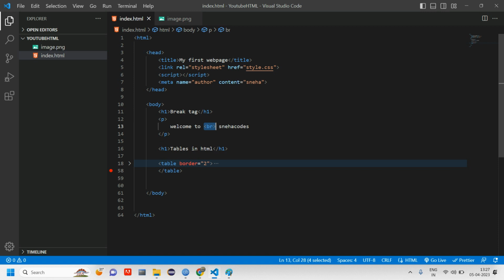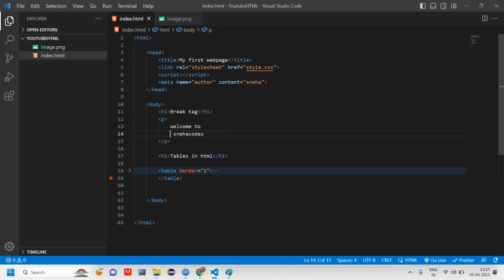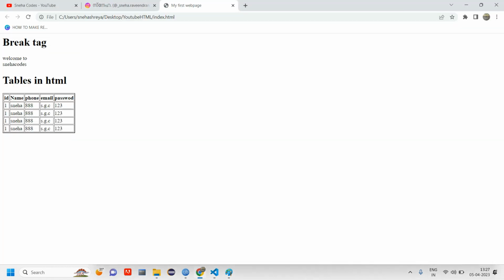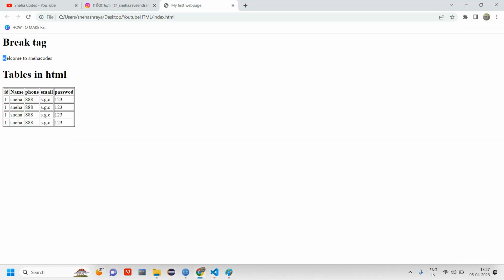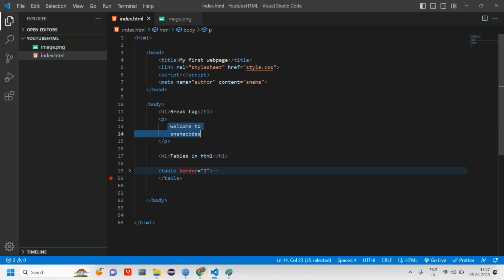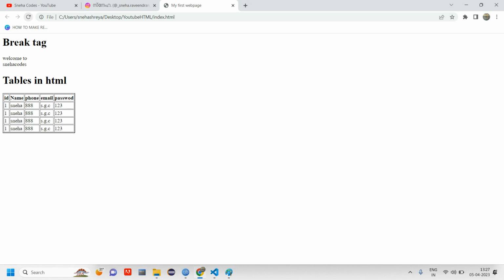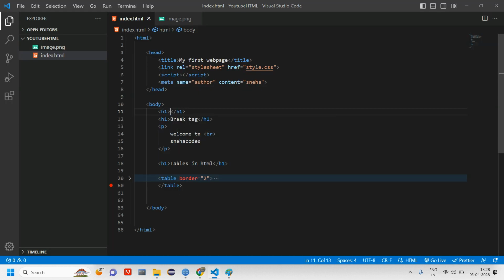And one more thing I want to show is, suppose I have given it like this, but the output I am getting is welcome to Sneha codes in a single line, but I wanted the output in this format. Use the break tag here. So I get exactly what I want. So this is the use of break tag. It gives us the output in a new line. Wherever I use a break tag, it will give me output in a new line. That's it about the break tag, and let's see about the pre tag.